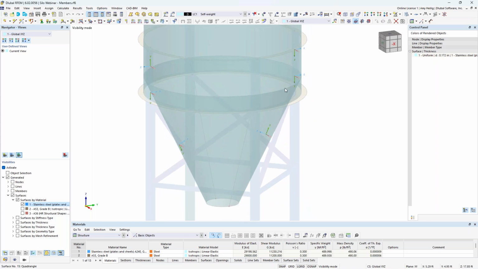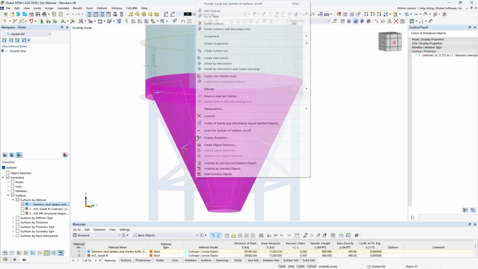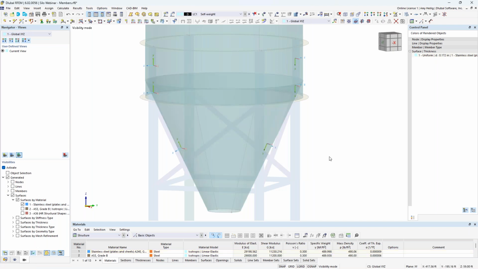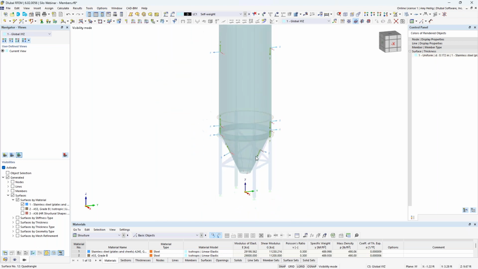So currently most of these surfaces here, with the exception of our hopper and with the exception of this surface in the lower left here, are all facing outward. So we can modify these by selecting them and holding down our control key. And then we can right click to simply reverse the local axis system. So now you'll notice that the z-axis is facing out for all of our surfaces. So this is certainly a good start.